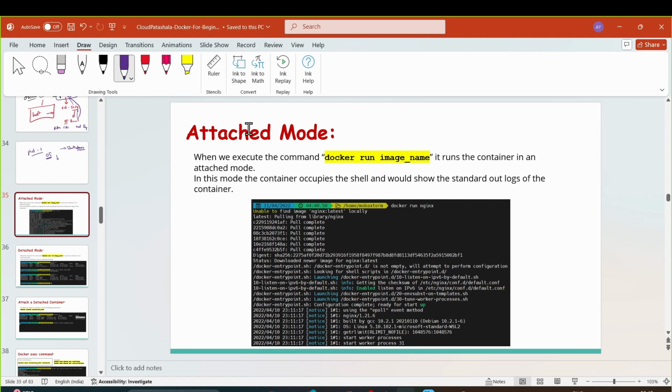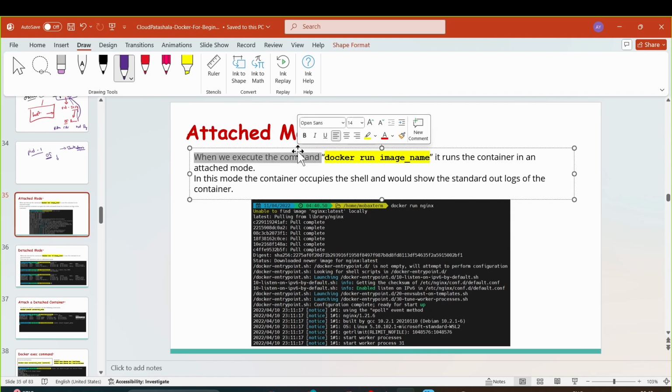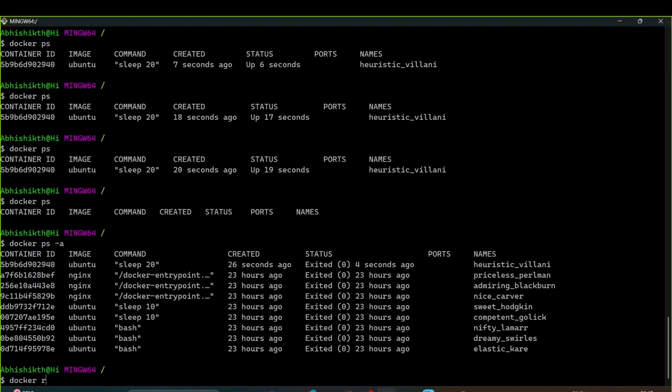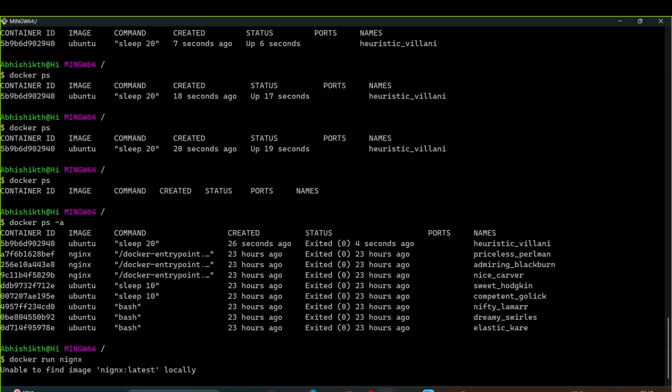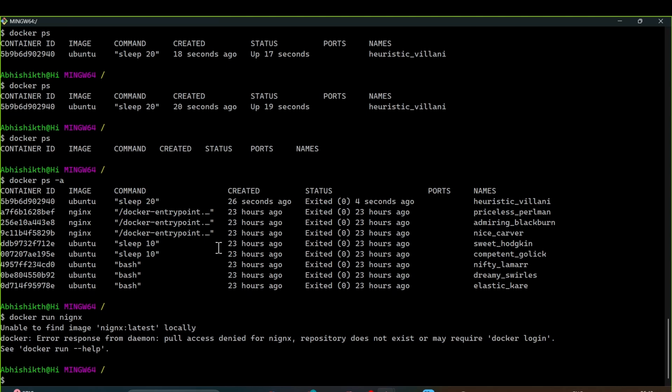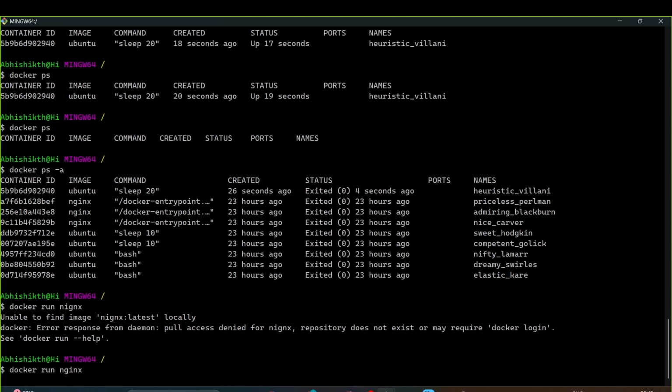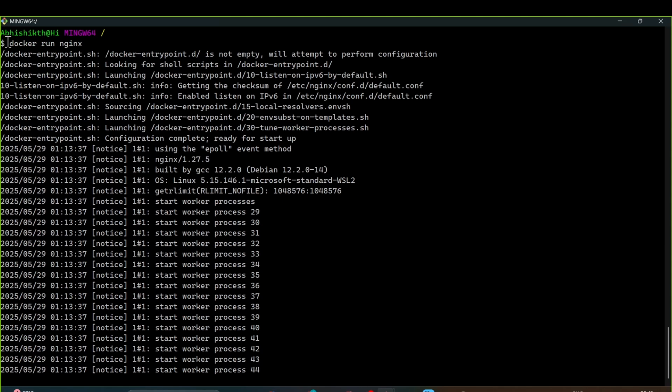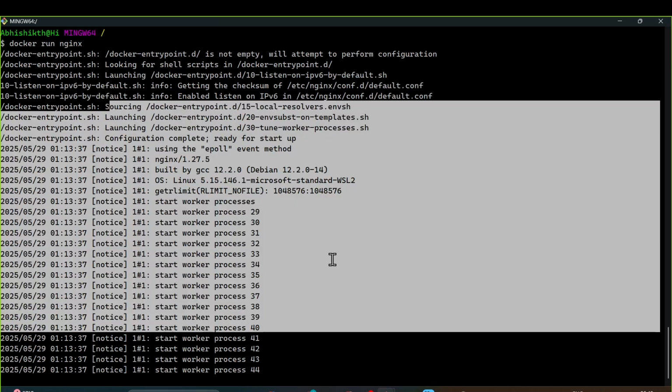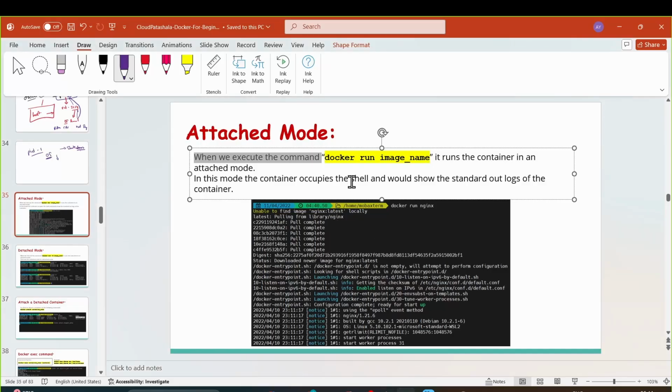Attached mode and detached mode. This is something we also discussed yesterday. When we execute a docker run command, let's say I say docker run nginx, let's say I'm running nginx. What has happened is this docker run has consumed or occupied my terminal. I can't do anything in this terminal now unless I cancel or Control C, unless I interrupt the thing that is running. Now this is called an attached mode.